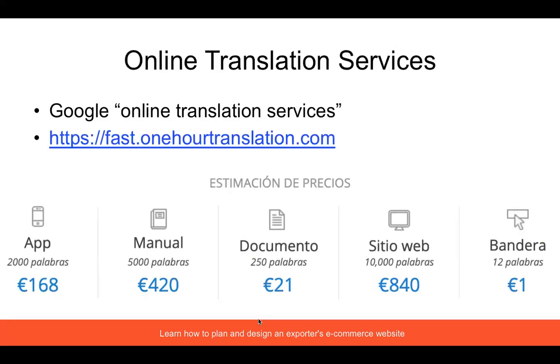The other option is to use online translation services. I didn't find it in English, I have it in Spanish, but this company, One Earth Translation, uses human translators. For example, a website of 10,000 words would cost 840 euros. But maybe your website doesn't have 10,000 words. So let's do the manual 500 words for 120 euros. So for less than 500 euros, you know that your website is correctly translated to the destination market.